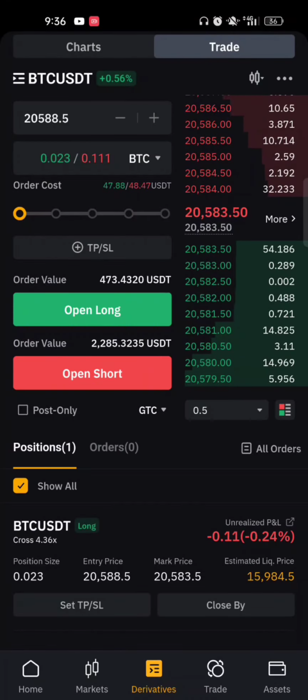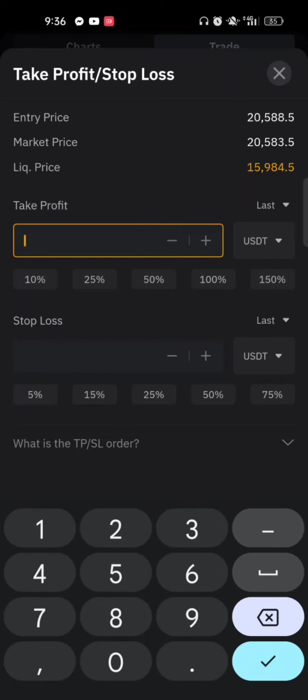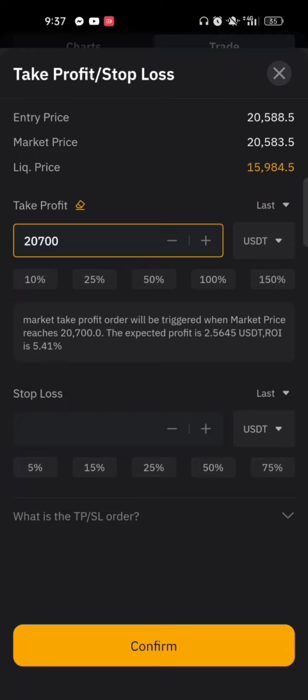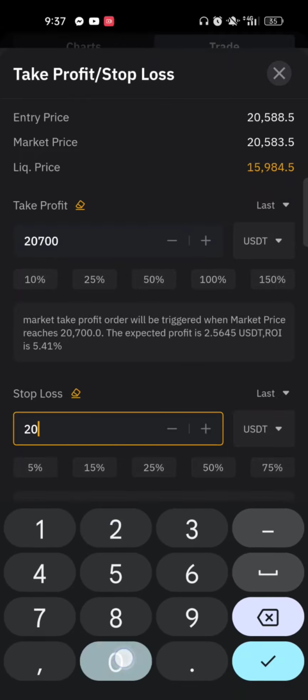Then if you look under this order, you are going to see set TP and SL. If you click set TP and SL, this simply means set take profit and stop loss. So I can decide to take my profit when BTC gets to 20,700. If BTC gets to 20,700, I will be making $2.56, and the percentage is 5%. I must have made 5.4%. Okay, so my stop loss will be when BTC gets to 20,000.